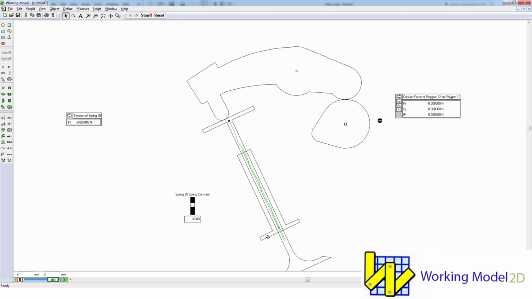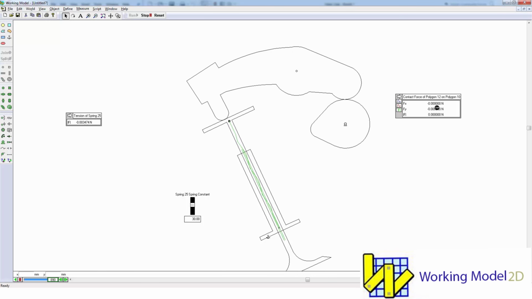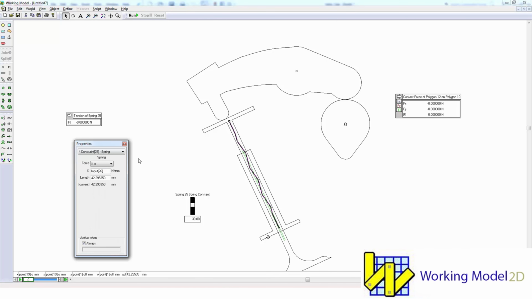Okay, and we can see we're getting some feedback, and I can see that I don't have much preload pushing back, so this force eventually goes to 0. So we might want to add a little preload into the spring. If I just double click the spring, it shows me the current length. That's the current distance between these points. But I can specify that, for example, I wish the free length to be 48 millimeters. So the difference between the length and the current length multiplied by the stiffness is going to give me my preload force.